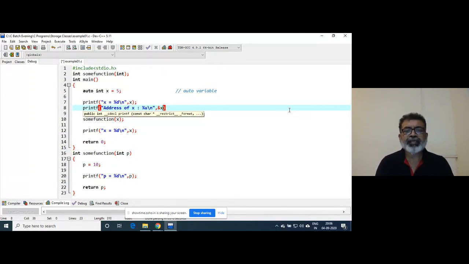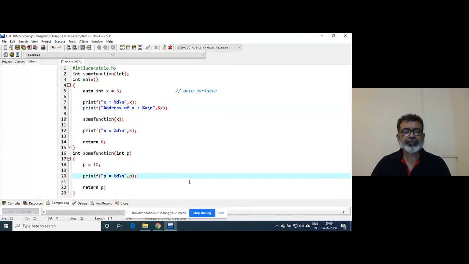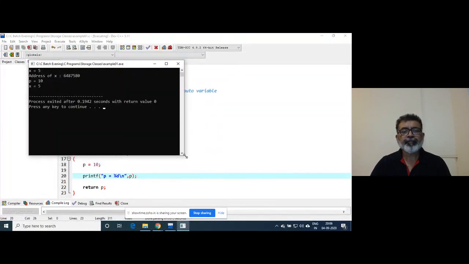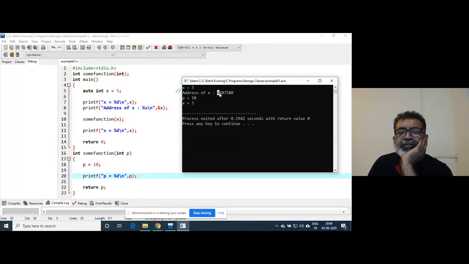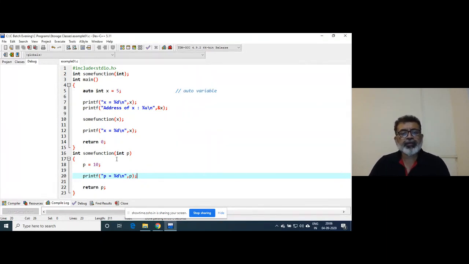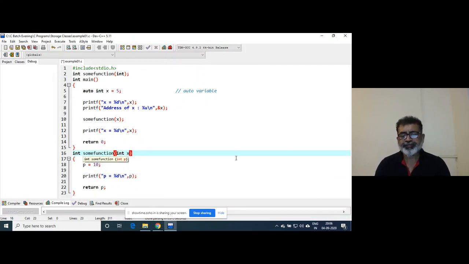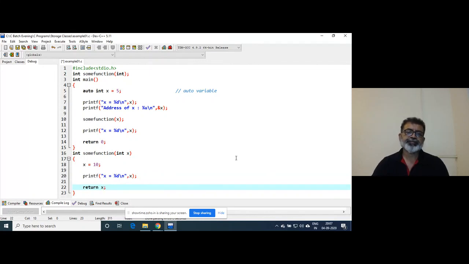Address of x is ampersand x. So see here, x is 5, address some huge number 6487580. p is equal to 10 and x is equal to 5. Now, if I write x, x, x, x, and x, like this.